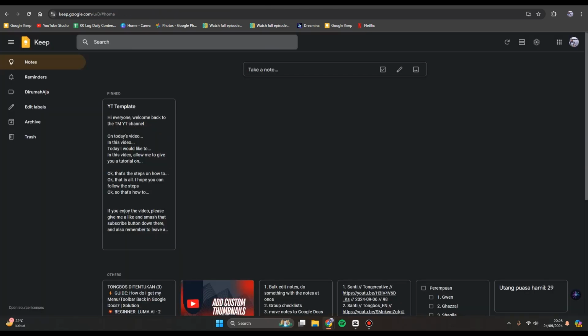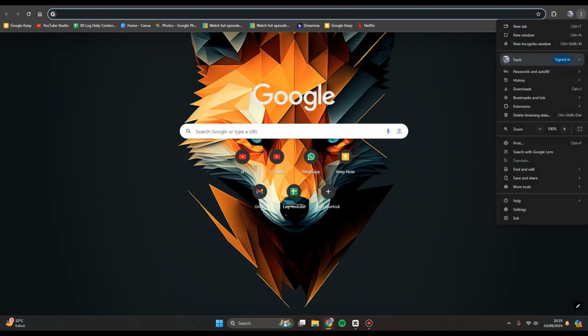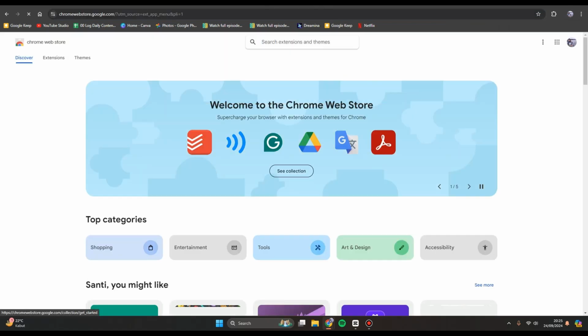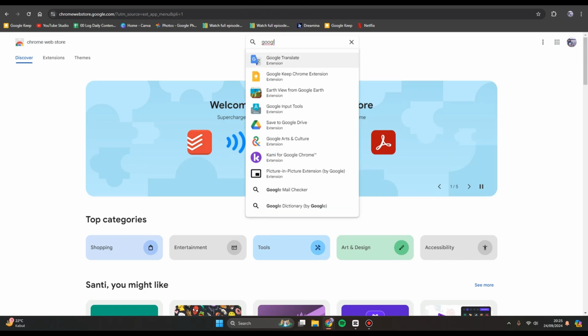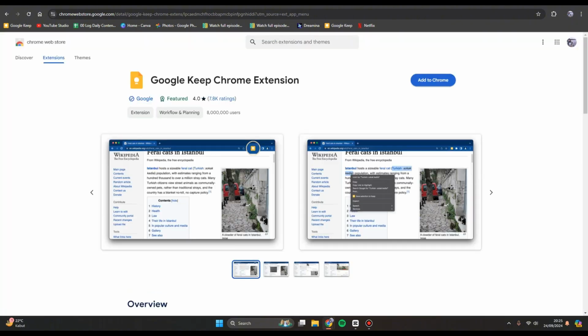And let's move on to the fourth one, which is that you can add the Google Keep extension to your Google Chrome. You can just go to the extensions here, click on extensions, and you can visit the Chrome Web Store and find Google Keep. This one, the Google Keep Chrome extension. Here you can add it to Chrome.